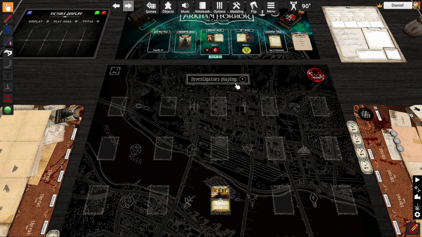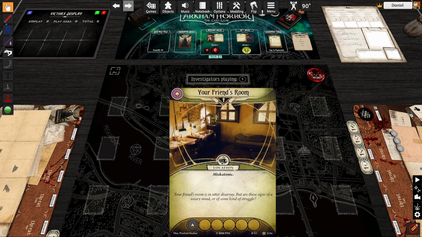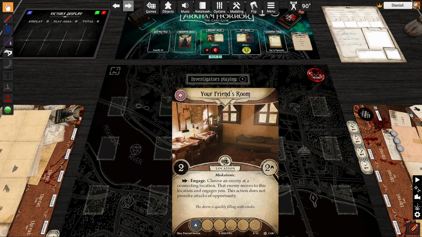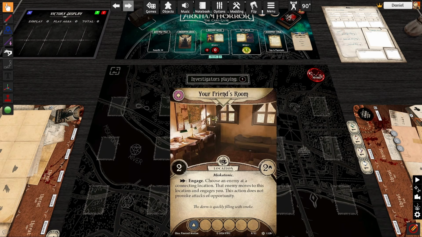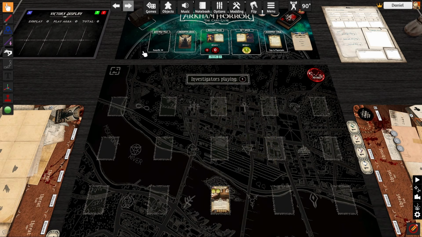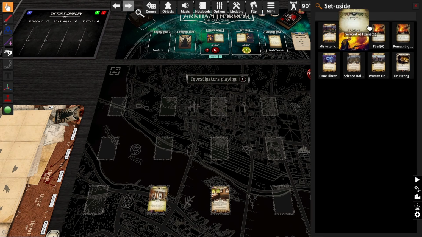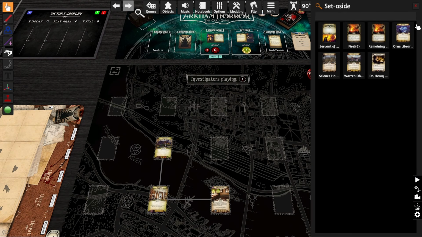So if we have just one investigator again, and we have this location on its unrevealed side, there's no clues. But if we flip it, it's going to spawn the appropriate number of clues. 2. There they are. And if we get them and advance, then we can move on, of course. Let's see what happens when we have more locations out. Let's get the dormitories and this Miskatonic quad out here.